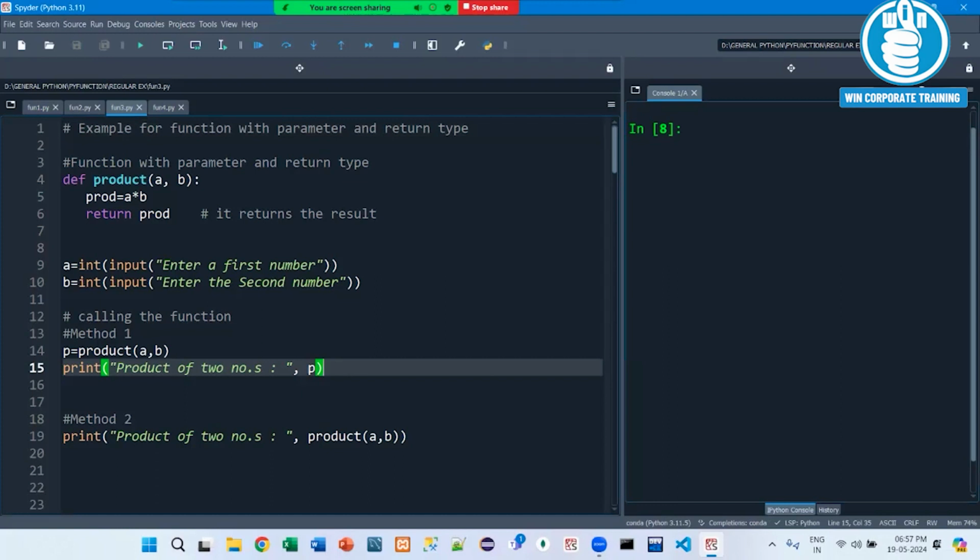We can also call the function in another way. You can call the function directly from inside the print function. So here I am calling from line number 19. I am calling the function directly. Again, the procedure is the same. Control will go to line number 4, and then we are finding the product of the two numbers. And again, the function will return the result value. So that will be directly printed in line number 19.